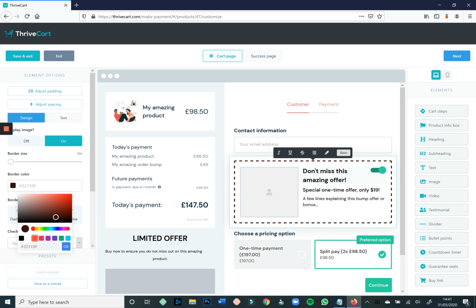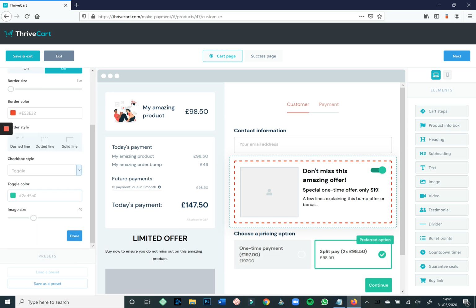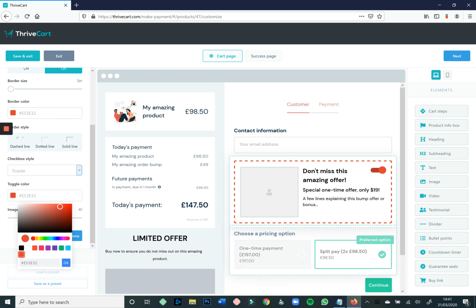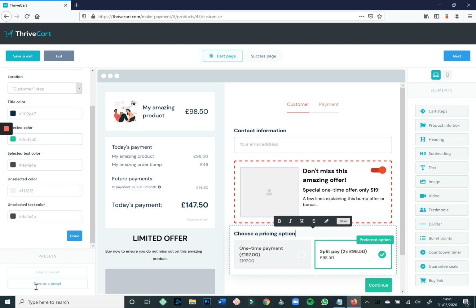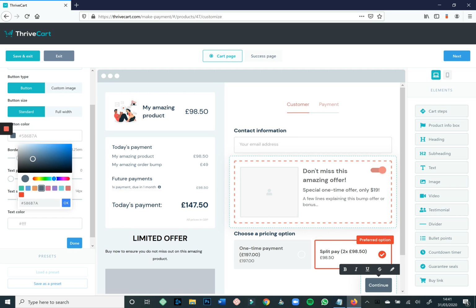You can obviously change this to any color if you want. You'll see it changing in real time. But I'm happy with this red. You can change the toggle button here as well to the red. So it's all starting to come together now. The pricing option is green. I'm not too keen on that, so I'm going to change that to the red as well. On the button, I'd probably change that to something like a black. So as you can see already, the cart looks really nice, and really clean.